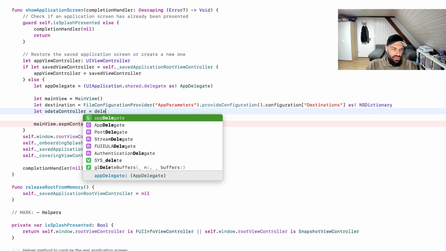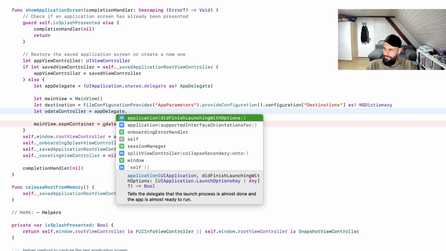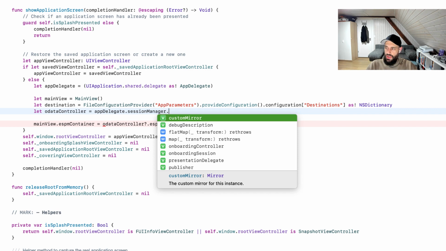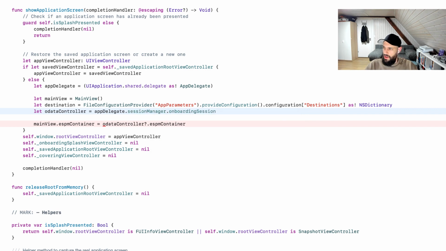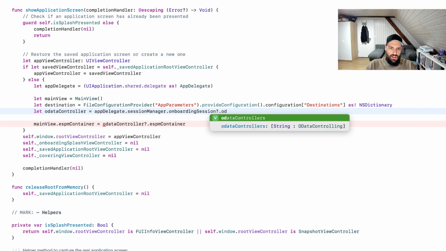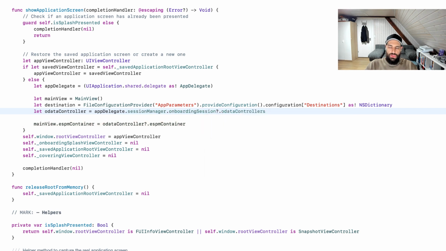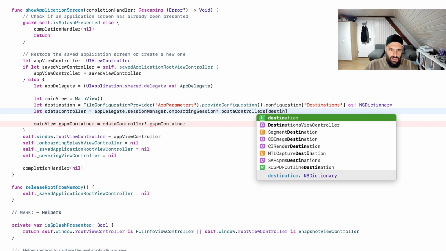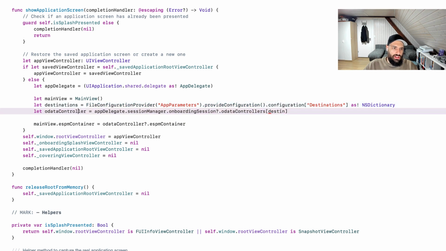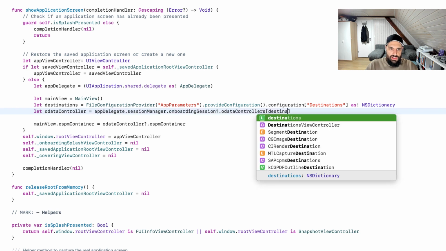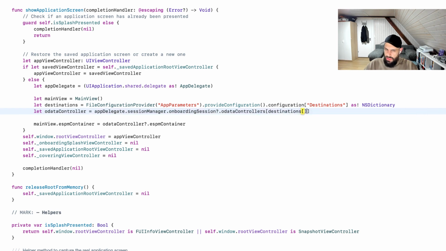over the delegate. And then we go into the session manager, and then we are going to retrieve the onboarding session, and there we have a dictionary of OData controllers, and in here we can say, oops, destination, okay, there we go. It's actually going to be multiple destinations, and here we want to have the, and this is the destination for the sample service.